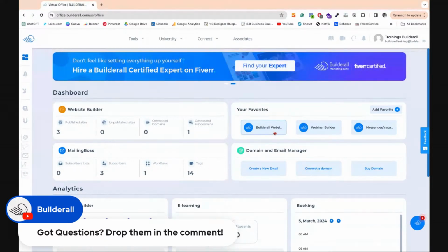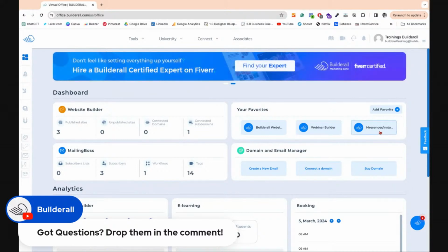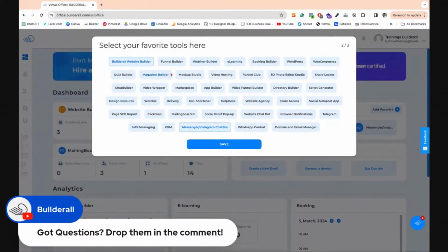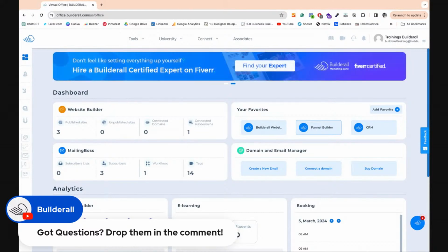Right here, your favorites. Those are basically quick access buttons. You can see we have the website builder, the webinar builder, and Messenger Instagram. What is cool with this is that you can set your own 3 favorites. You just go here and click add favorites, and then you can select which ones you want and unselect if you don't want. So here, let's do the funnel builder, and then instead of Messenger, let's do the CRM and save. And here you have all your new favorites. When you click on one of them, it just takes you straight to that page.